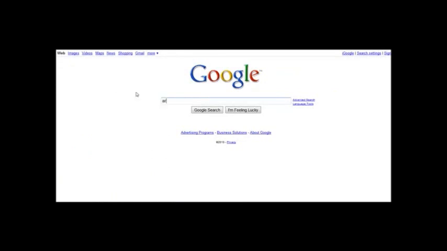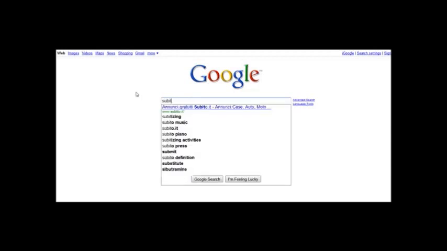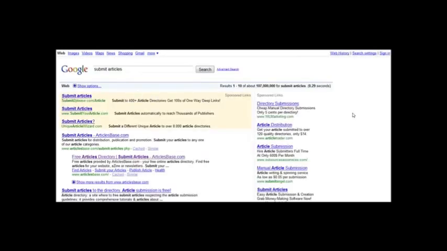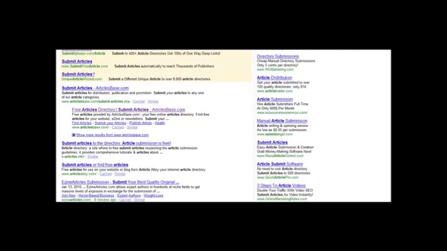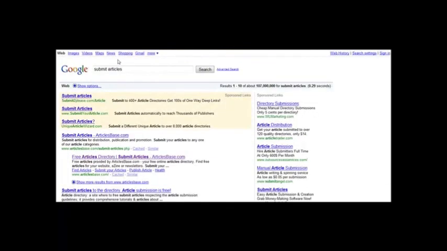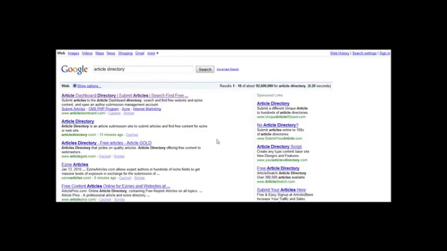You can go to Google and type in submit articles, and you'll see here the top directories that come up would be great ones. You've got ArticlesBase, you've got Article Alley, that's a good one, different things like that. So you might try article directory, and you could find a whole other list of directories to go after as well. So a lot of opportunities there for you to submit to additional article directories.